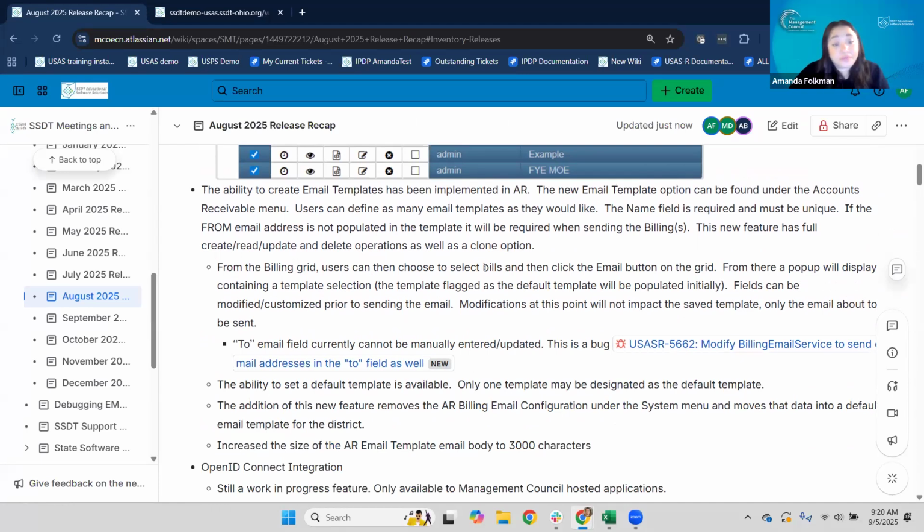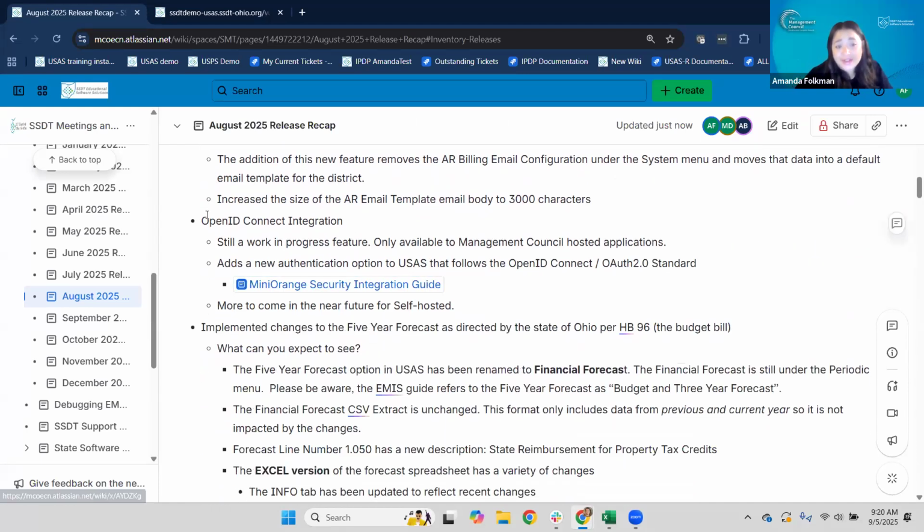Okay. So the next thing on my list is OpenID Connect integration. Andrea mentioned it was on the USPS side too. I think it was in all softwares. This has to do with Mini Orange security integration. It is still a work in progress feature. It's only available to those that are hosted by MC right now, but we are still working on more in the near future for self-hosted ITCs to be able to work with this.